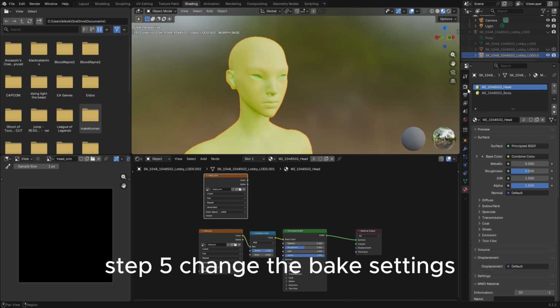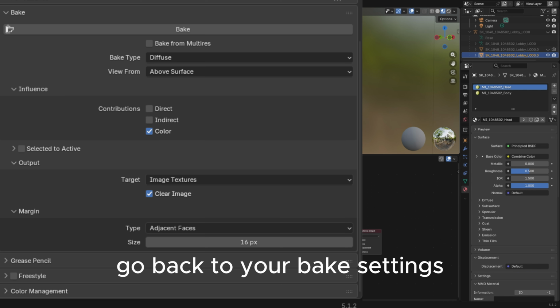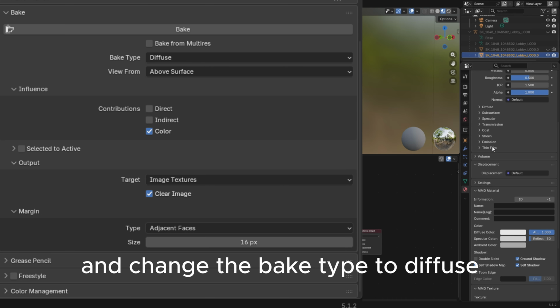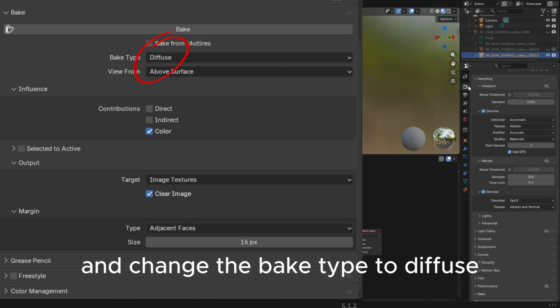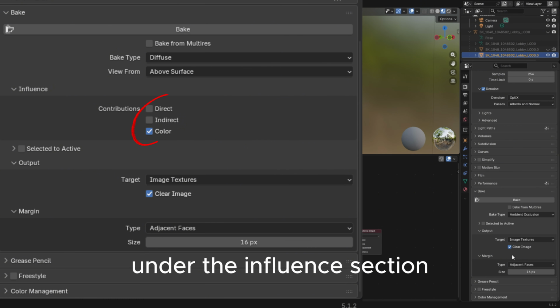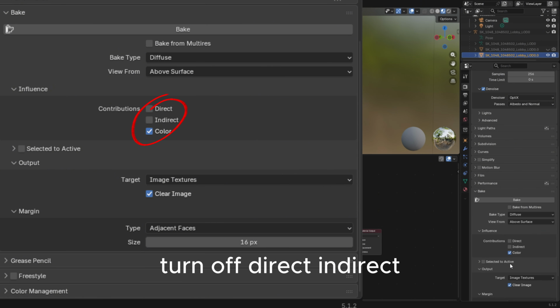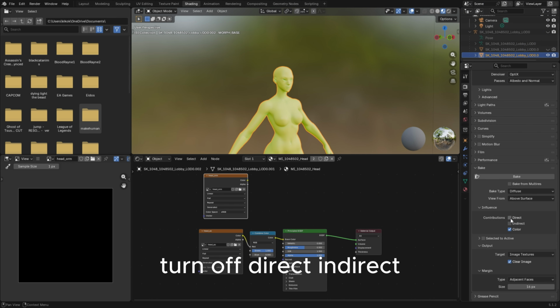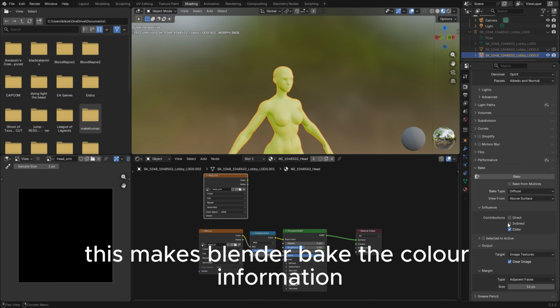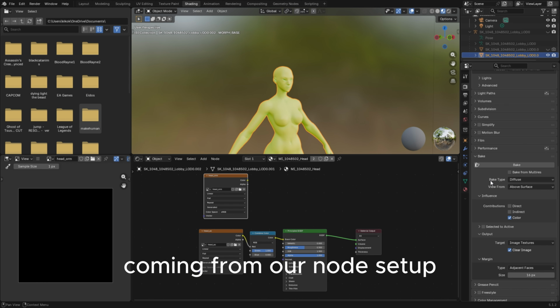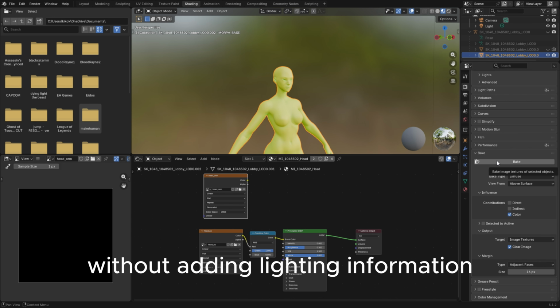Step 5. Change the bake settings. Go back to your bake settings and change the bake type to diffuse. Under the influence section, turn off direct, indirect. This makes Blender bake the color information coming from our node setup without adding lighting information.